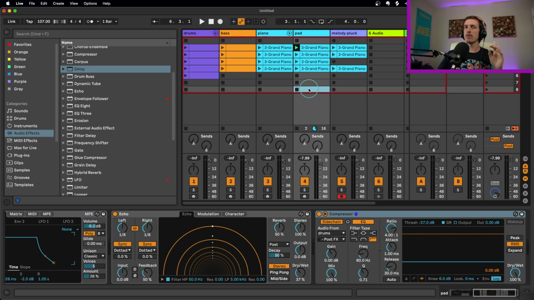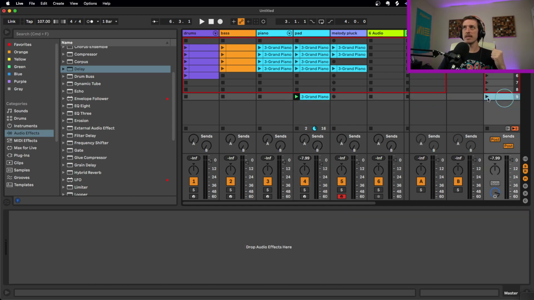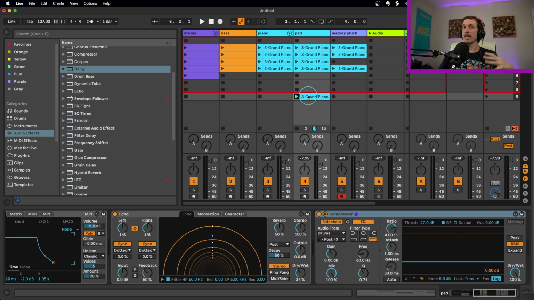The other way we can do this is a really handy key command called Capture and Insert Scene. Shift Command I, or Shift Control I if you're on PC. If you hit Shift Command I, it's going to copy all of the currently playing clips in your session to a brand new scene directly underneath the one you have selected. So if I hit Shift Command I, it takes the clip that was right here and copies and pastes it down here in a brand new scene. So this scene, this row right here, will now be the intro of my song, right?